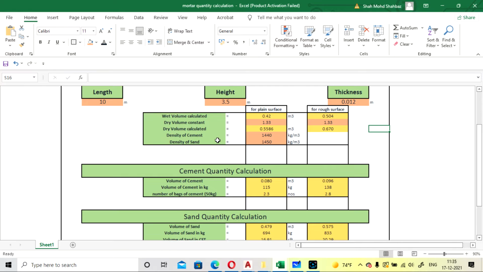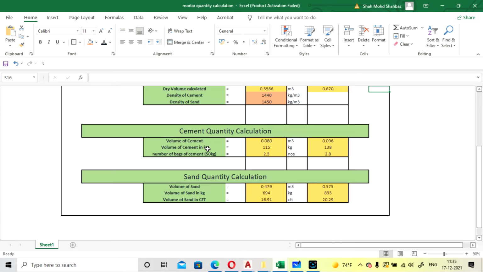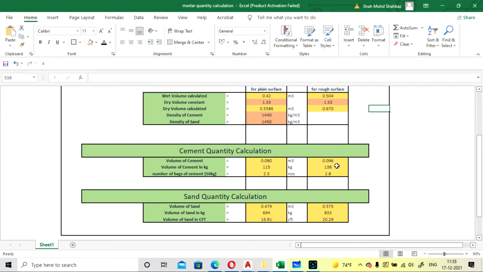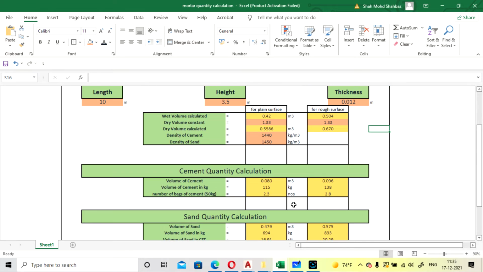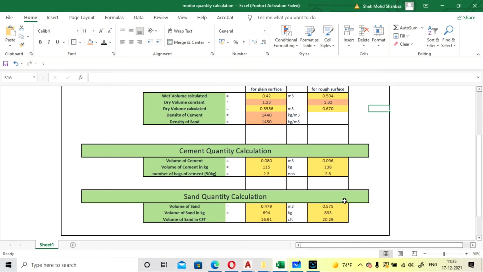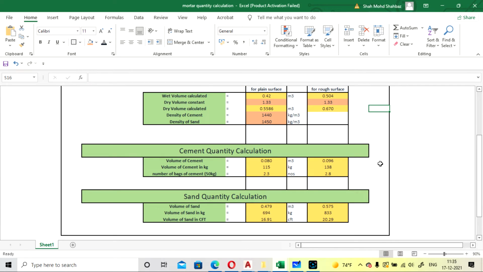So here we have given all the values. Now the cement quantity: the volume of cement is equal to 0.08 m3 for plane and for rough 0.096. The weight of cement is calculated as 115 kg, and 2.3 in bags. Similarly here also, and the sand quantity comes as 16.91 cubic feet for plane, and for the rough surface it is 20.29. So this will easily calculate all the values, and this calculation is the same as our concrete quantity where we found the cement and aggregate value.